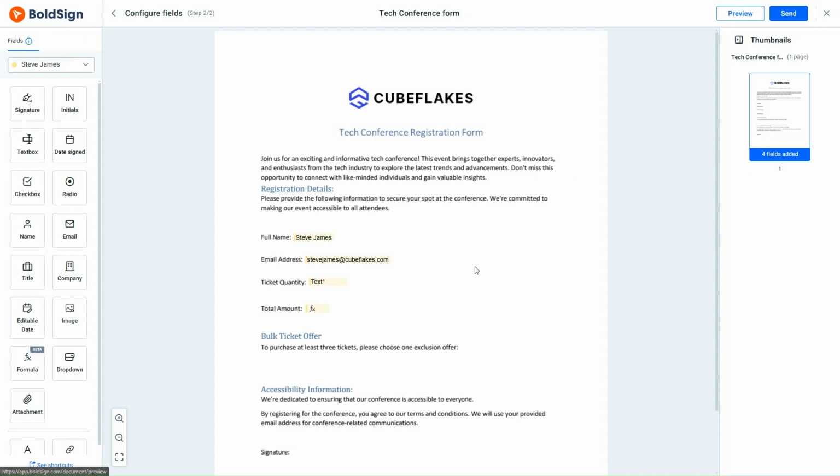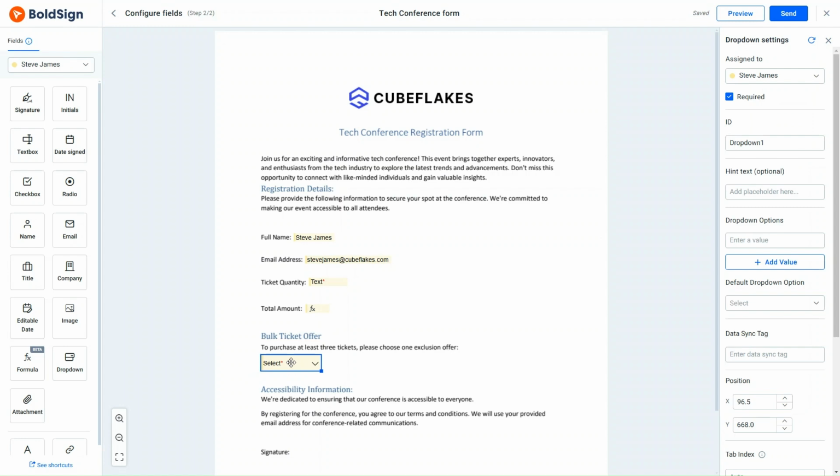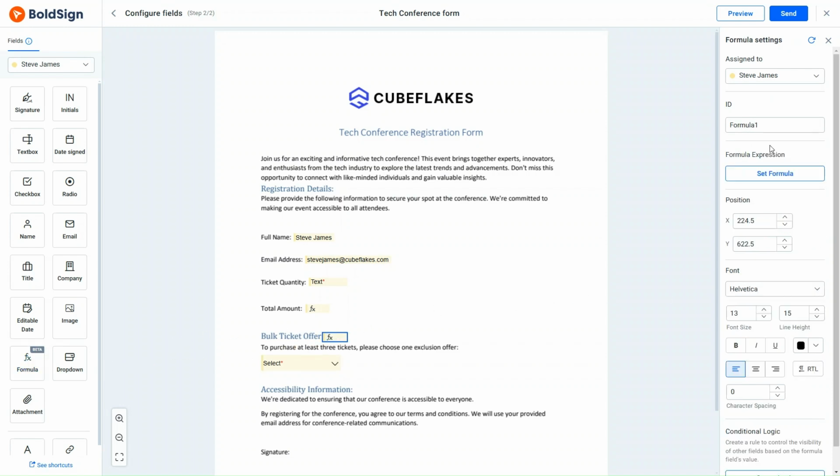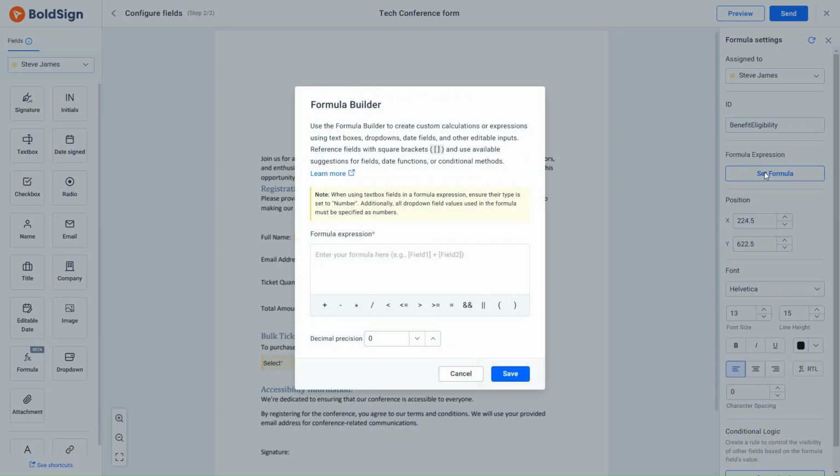Next, I need to configure a rule where attendees who purchase 3 or more tickets receive additional benefits. To do this, I first drag a drop-down field into the Benefits section, enter a form field ID, and add benefit options. I drag a formula field into the required section and enter the form field ID in the formula field settings. I click the Set Formula button, which opens the Formula Builder dialog box.